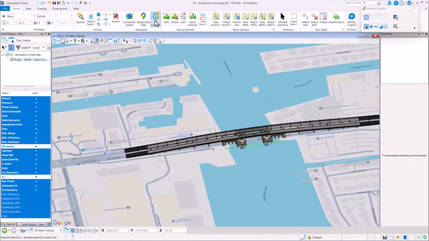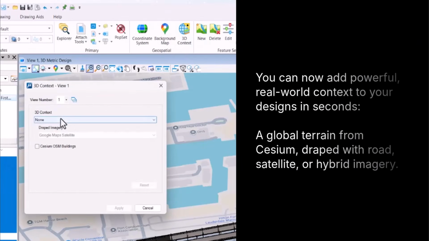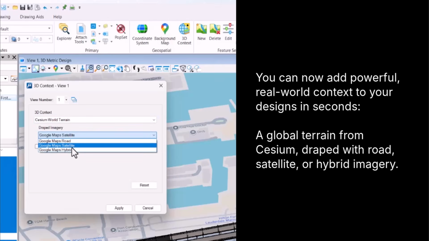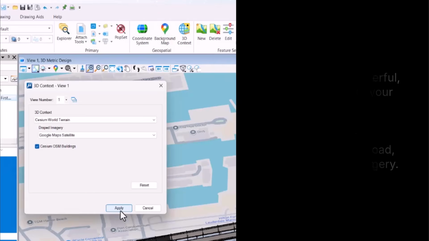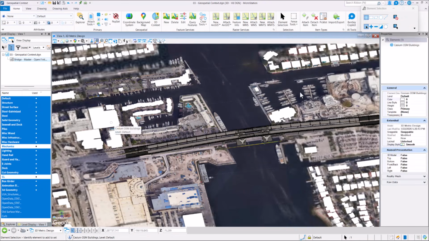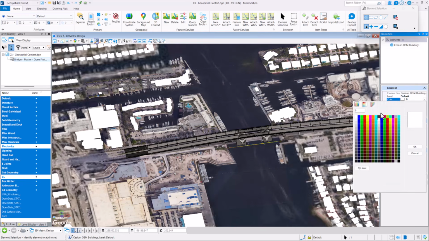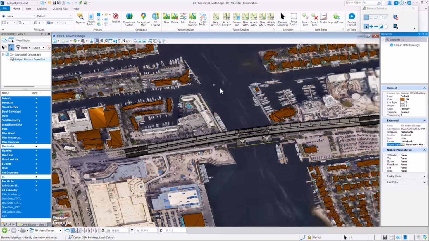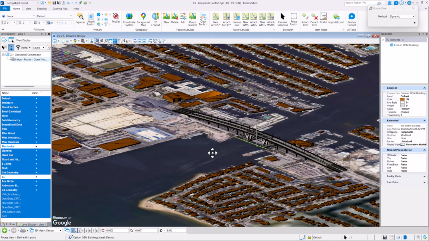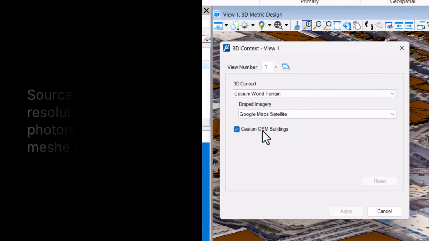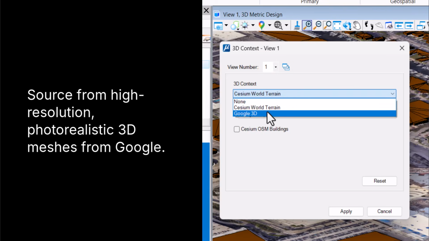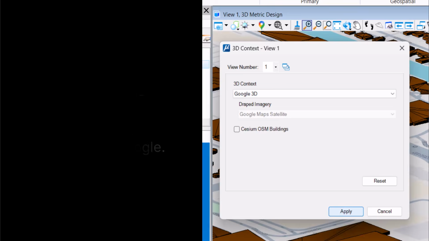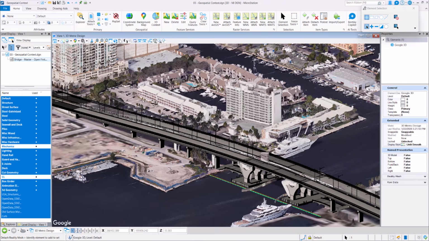MicroStation has added new immersive 3D context, allowing you to add powerful, real-world context to your design in seconds, such as a global terrain from Cesium draped with road, satellite, or hybrid imagery. You can also apply Cesium OSM buildings as seen here. These building tiles are fully customizable from color to display style. Additionally, the Feature Info tool can be used to display the metadata for these buildings, providing useful information for infrastructure design. The dialog also supports Google 3D, allowing you to source from high-resolution photorealistic 3D meshes from Google, effortlessly streaming reality data directly into view.